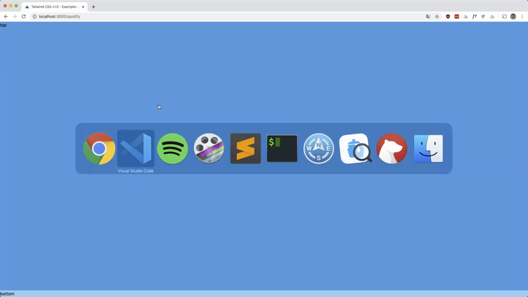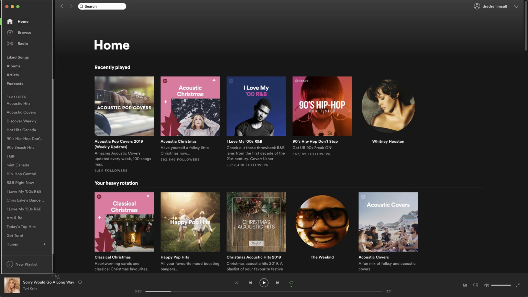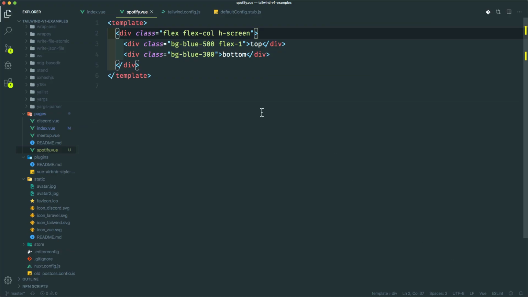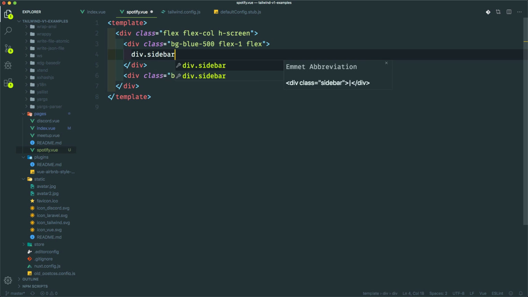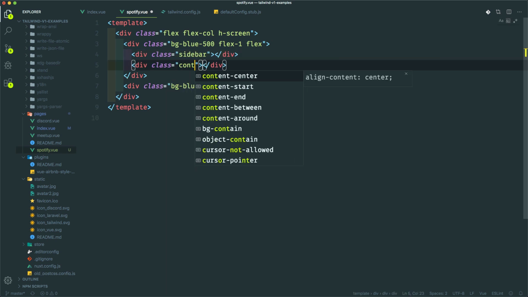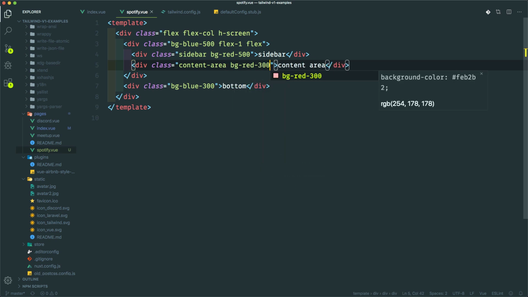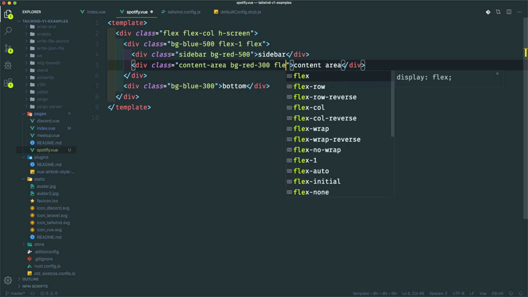Now for this top one, it's going to have the sidebar right here and the content area right here. So let's go ahead and make that flex as well. Let's put it after the flex-1, and it'll have two sections, the sidebar and the content area. Okay, and let's give it colors as well: bg-red-500 and bg-red-300. Okay, cool. Let's set the content area to flex-1, so it's the entire width.